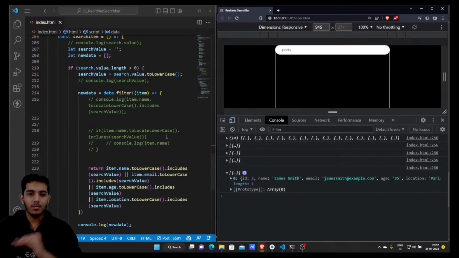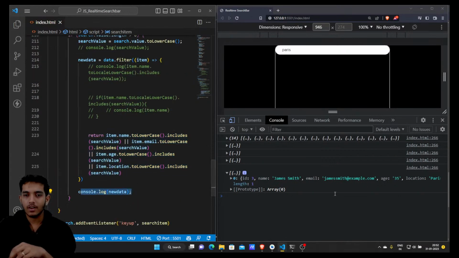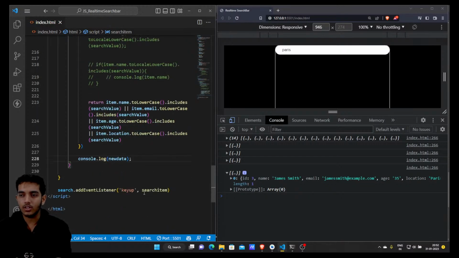So yeah, that's the simple search result, and I hope you got the idea. We are printing new data, that's why we are getting this on the console, by the way. Now we want to show this new data inside our page. So for that, we'll create another function.